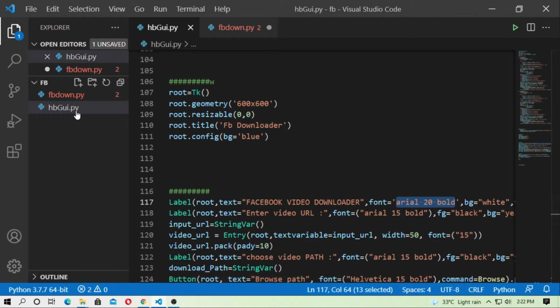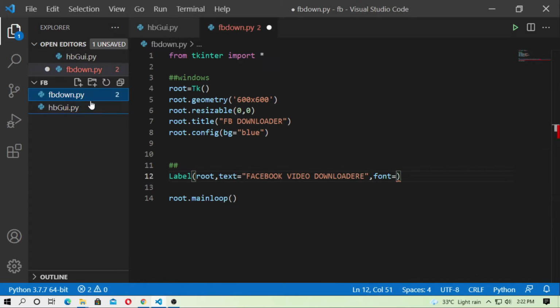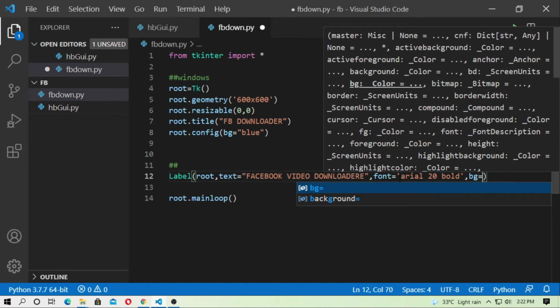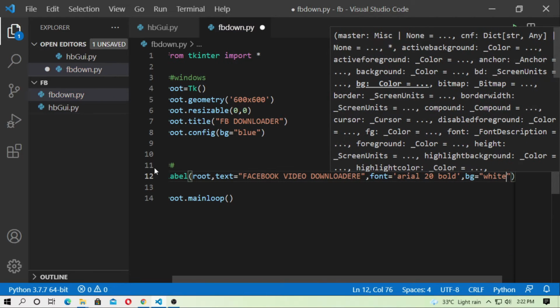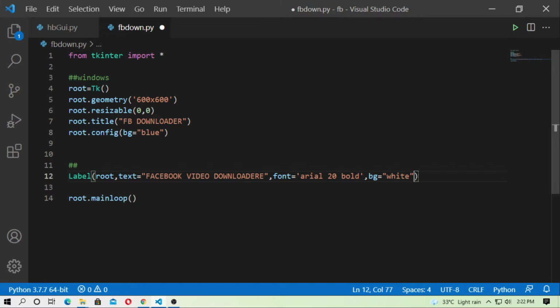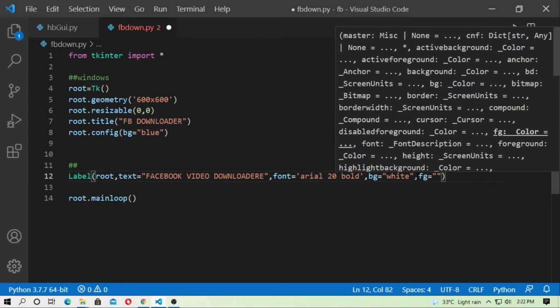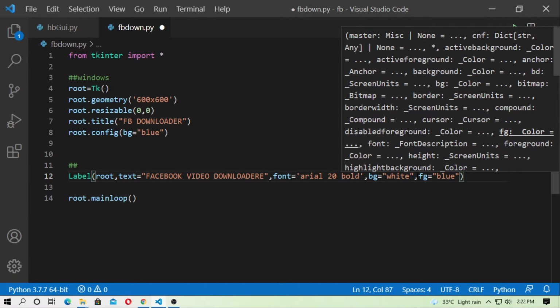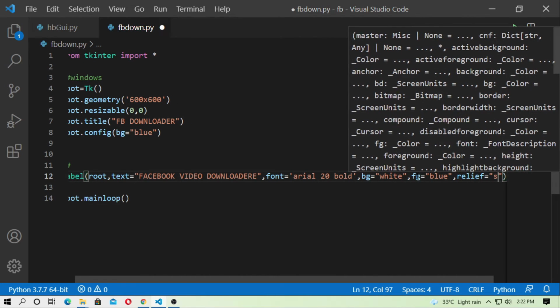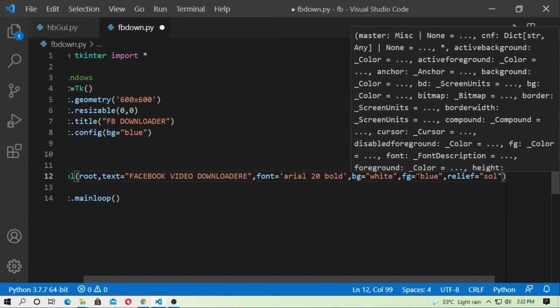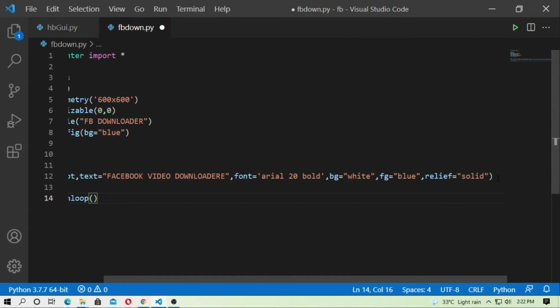You can type it here, but I love to copy and paste, you know. So just paste it here, and obviously this is a string, Arial 20 bold. And now you have to set the background color, so bg equal white. Obviously I just choose the white color for background, and then choose the foreground color, fg, foreground color, that means text color, obviously blue. And now I choose a border, so just type relief equal solid. You can see this relief is solid.